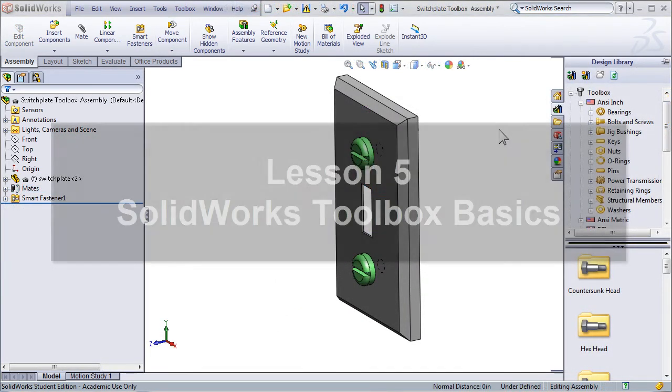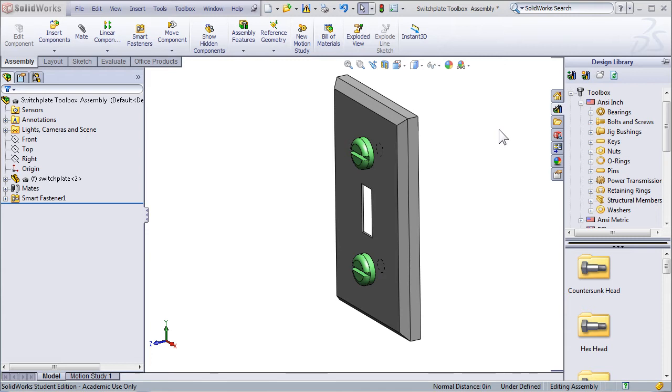In Lesson 5, students will learn to use SolidWorks Toolbox to access a component library of standard parts. They will also learn how to modify SolidWorks Toolbox part definitions and create new parts for the Toolbox library. Students will apply these skills to the switchplate assembly, as well as to a new bearing block assembly.